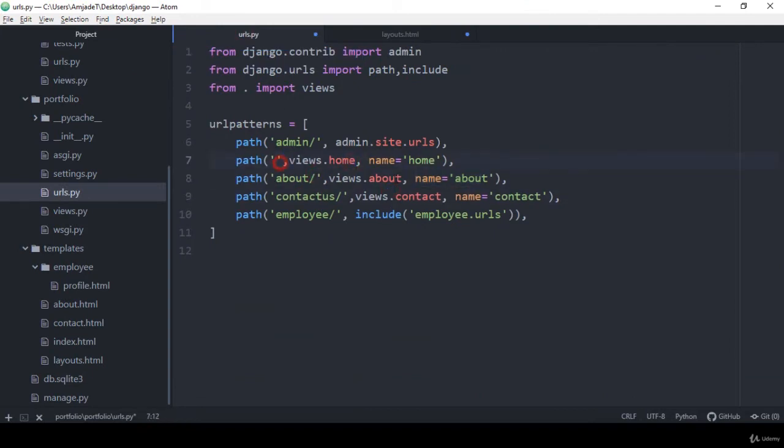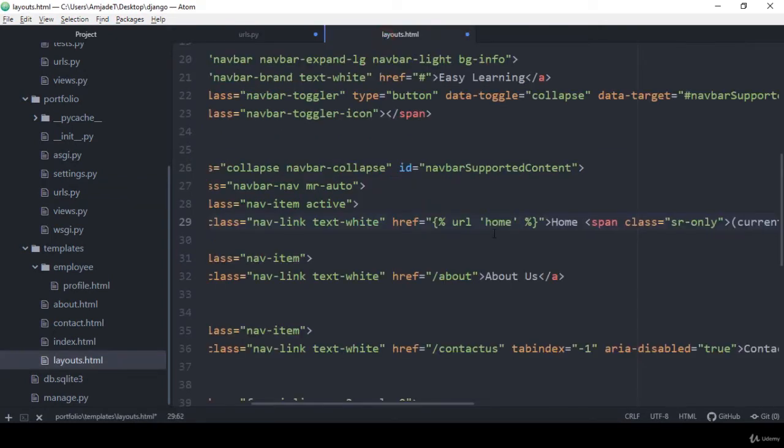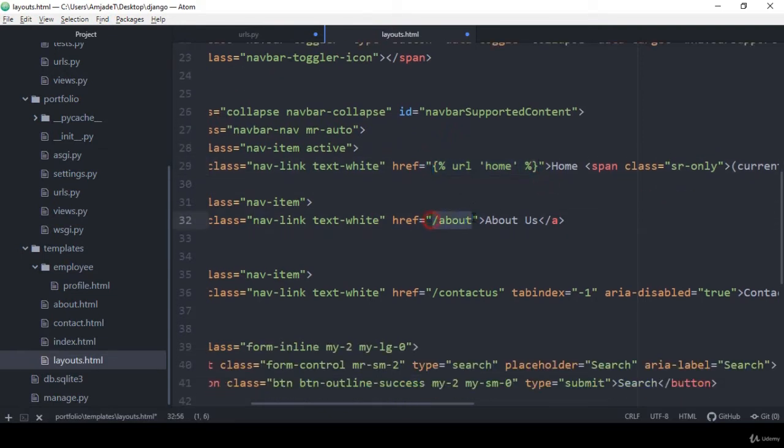Okay, so now I want to add that path name. I have already declared it as home, so now I simply added that name as home. Okay, friend, now I want to do the same thing for our about. So here I simply name it as about.